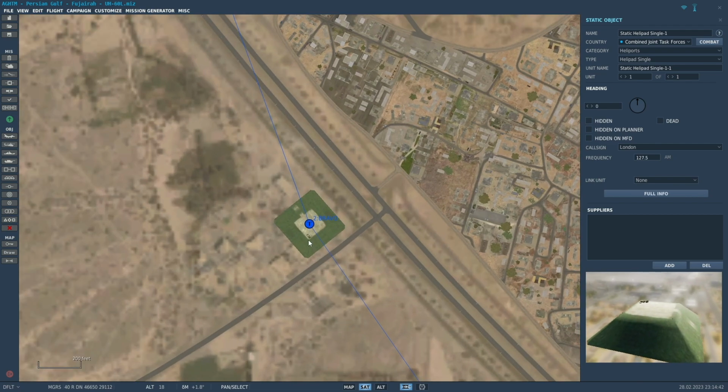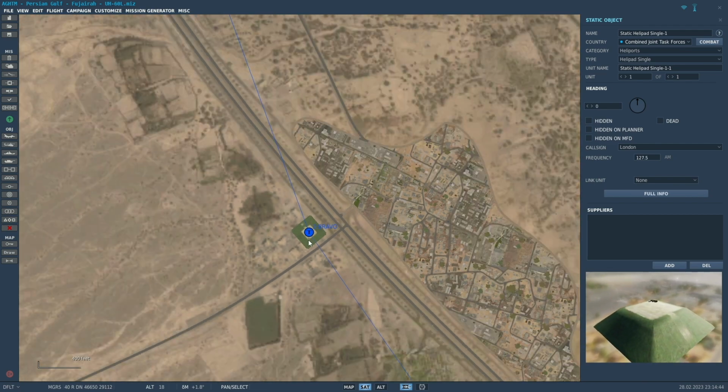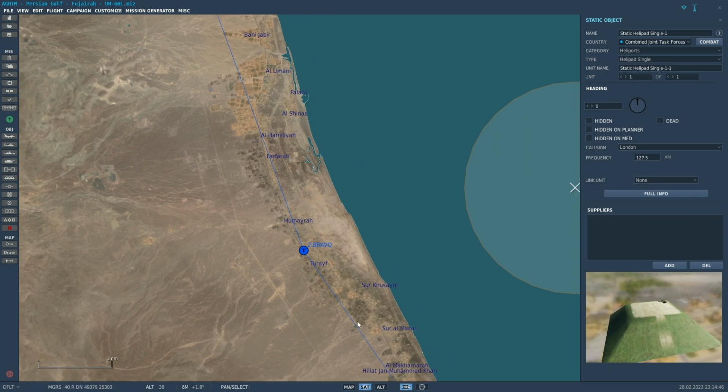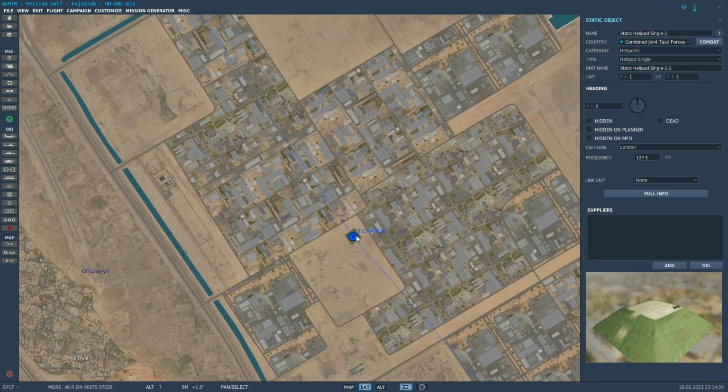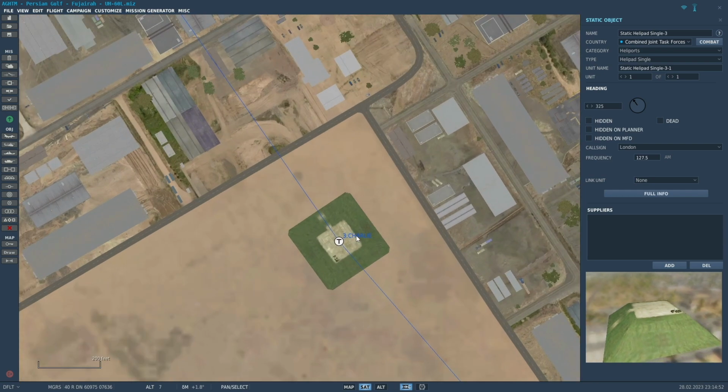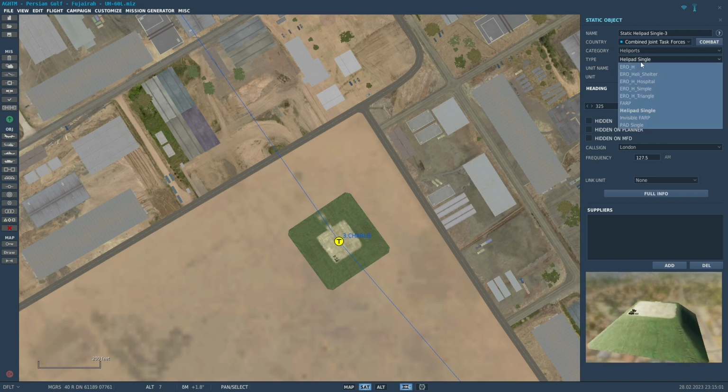Here at Bravo, this one was okay. Here at Charlie, maybe we want to do something a little different here. Because this object is just a helipad, we can have the option to change this to whatever we want.